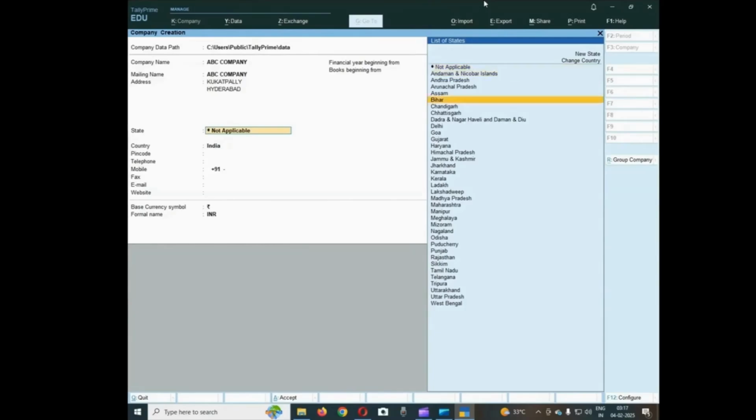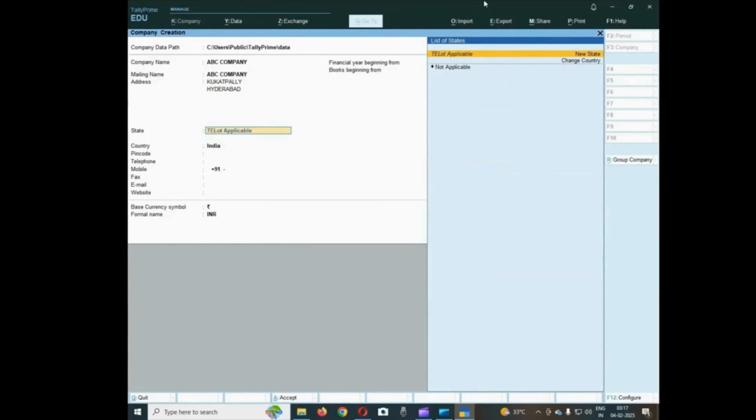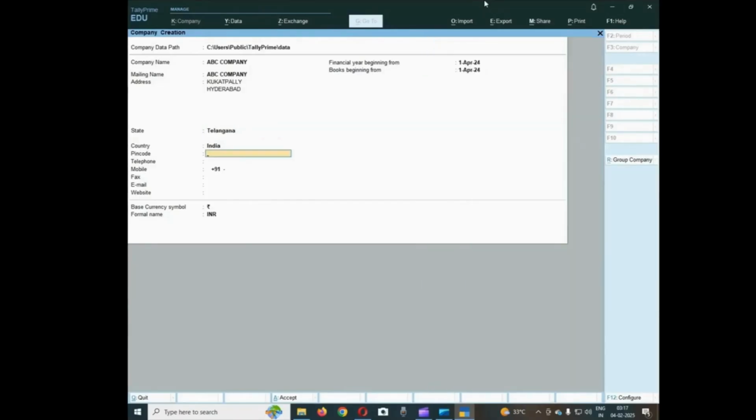As soon as you move to state, you'll get a list of states. Here, you need to select one. Type Telangana. Select Telangana. Now you need to enter the PIN code, enter the telephone number, enter the mobile number. If you have a fax, email, or website, enter those as well.